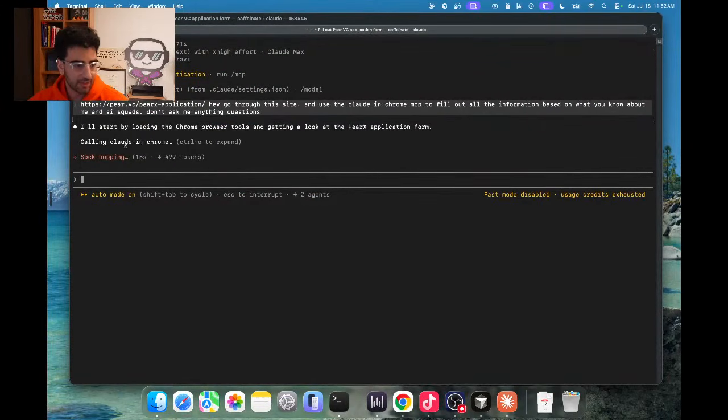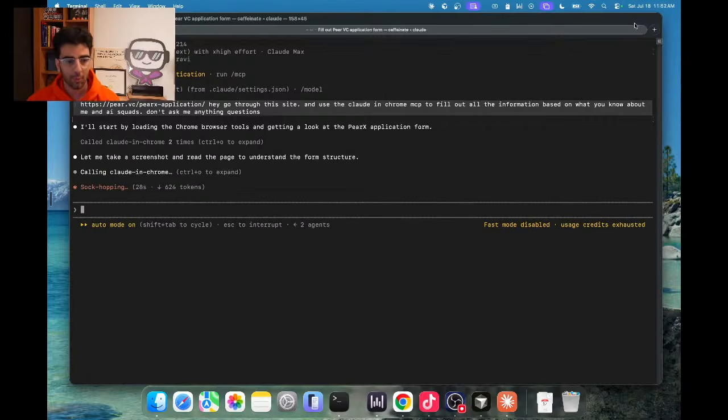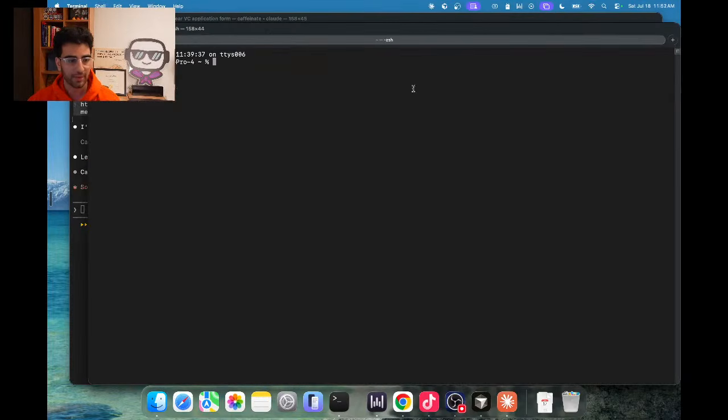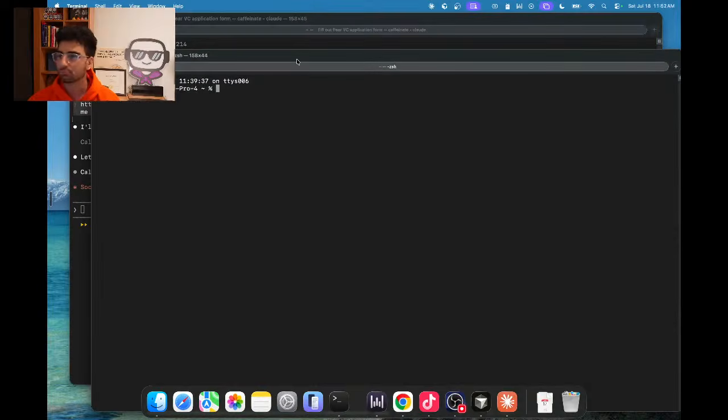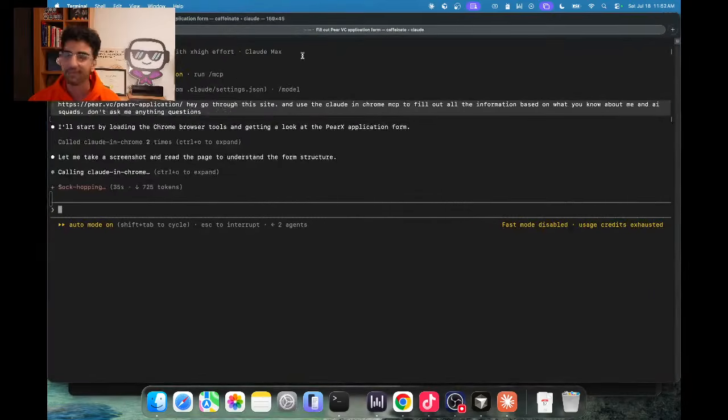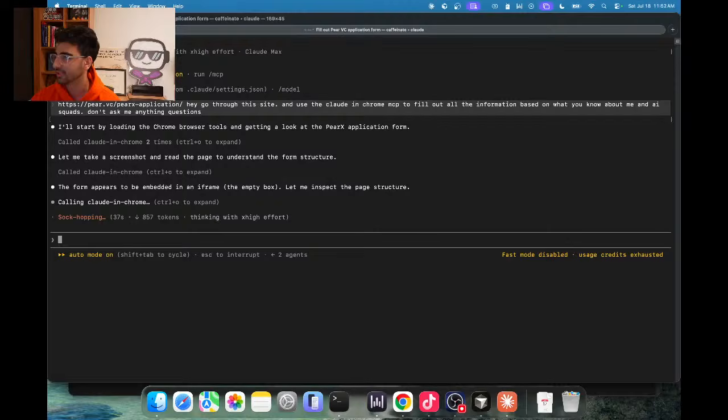It says calling Claude in Chrome because I already have Claude in Chrome installed. Now one thing about this is it can be slow, but it's not really an issue because you can open multiple of these sessions at the same time. So now I can open up another terminal and tell Claude to do another task and just have this one running in the background. That's what's nice about it. Even though it's slow, you can do many tasks at once.